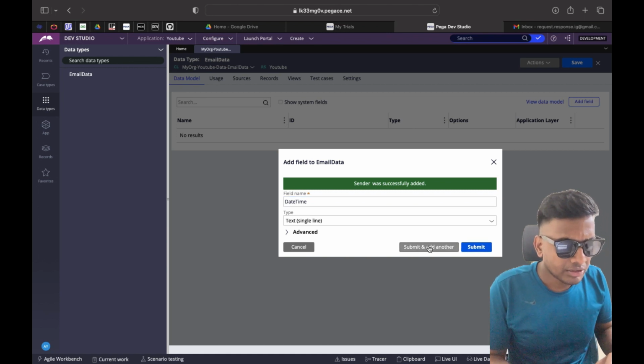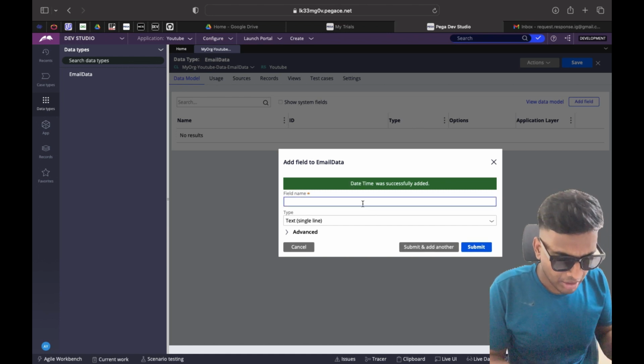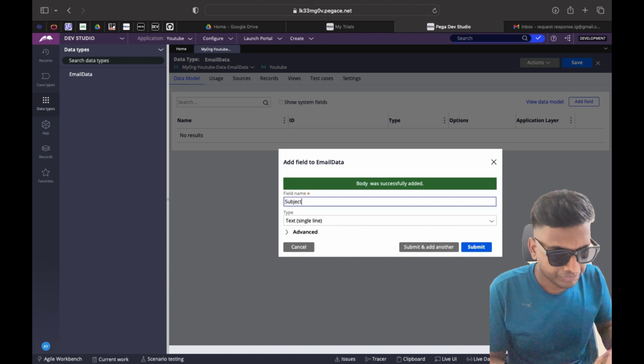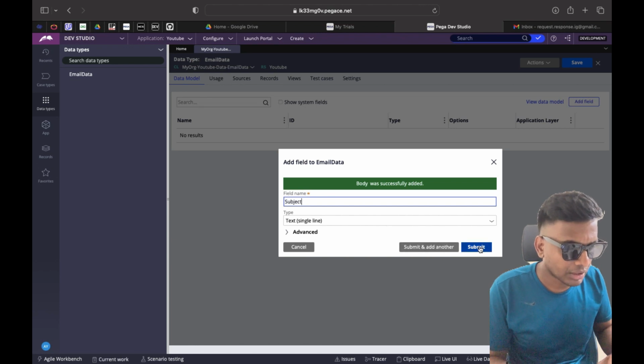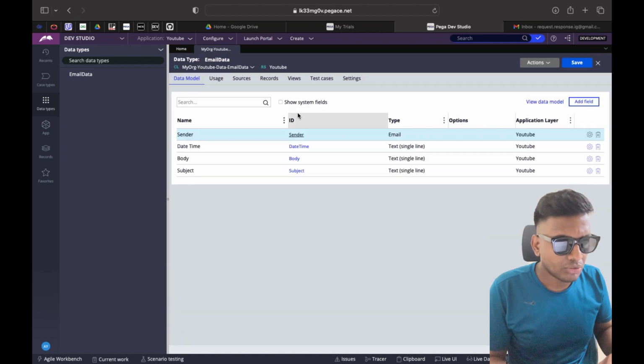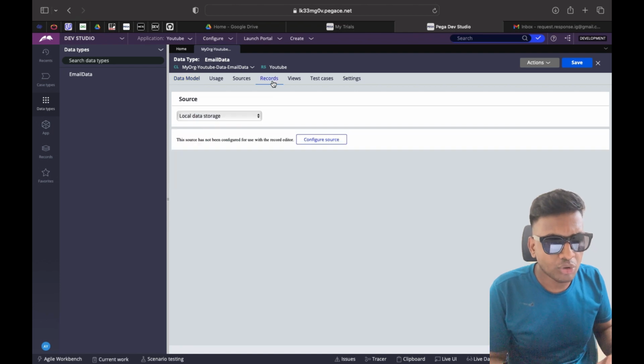I will add another which will be the body of the email. And what else do we need? Okay, we can add subject as well. So I have added subject as well, and we are done. Let's wait a couple of seconds. Good, we have created all these four properties, fields. Now I'll go to records and I'll configure the source.